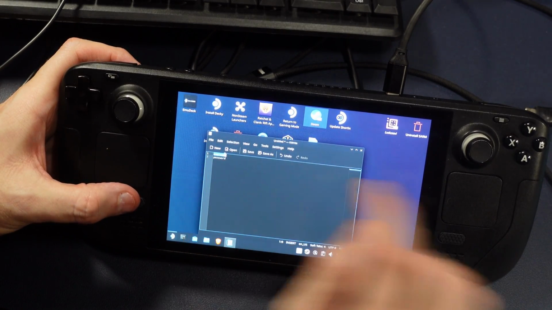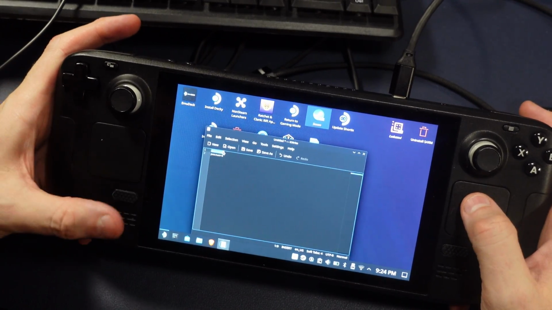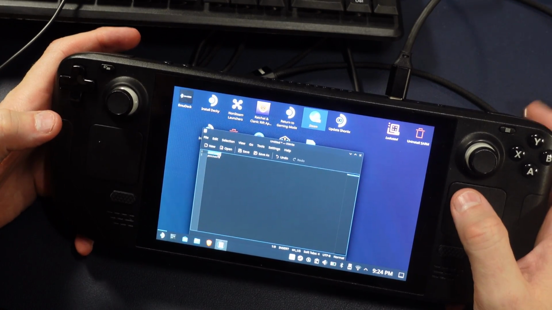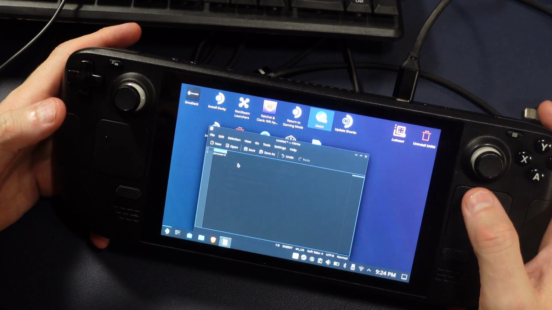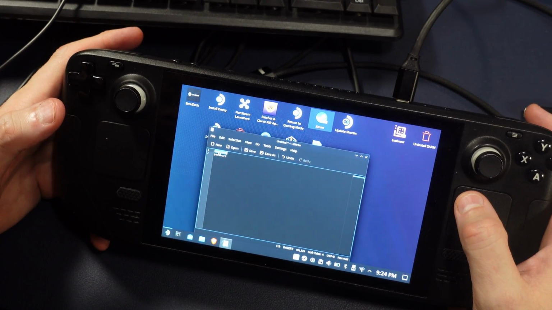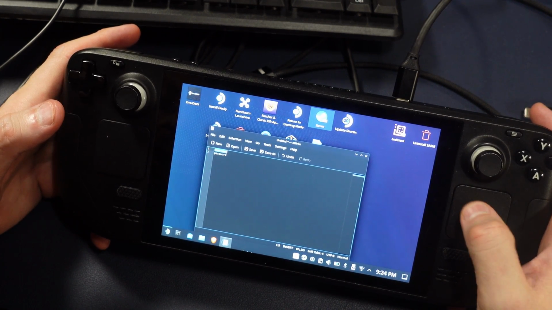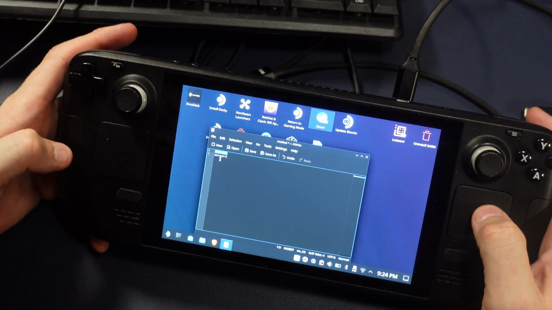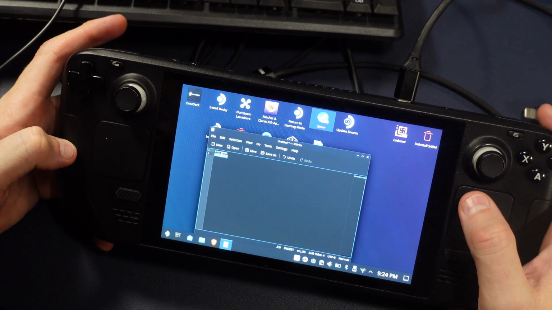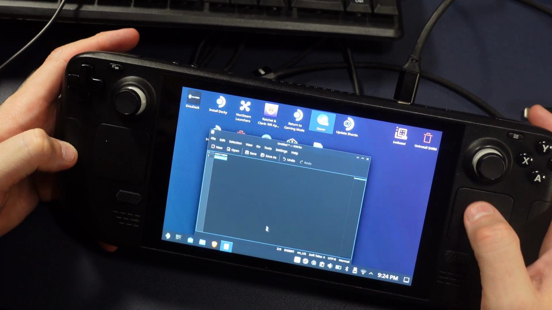Now go ahead and highlight the first one, and you can use the trackpad and triggers, right-click and copy, so that the first piece of information is on the clipboard. Now, I've already got the first piece of information. I've got my username, so I'm going to go ahead and copy the password.